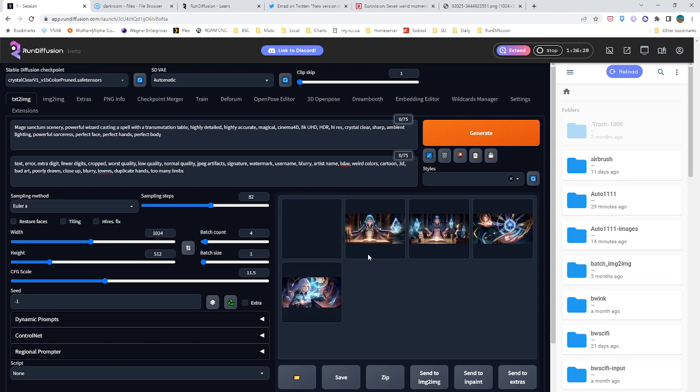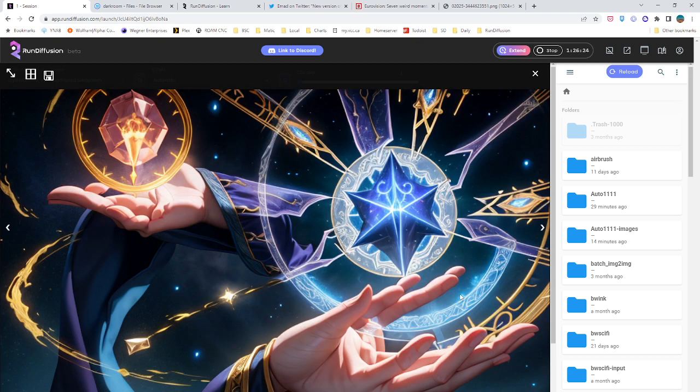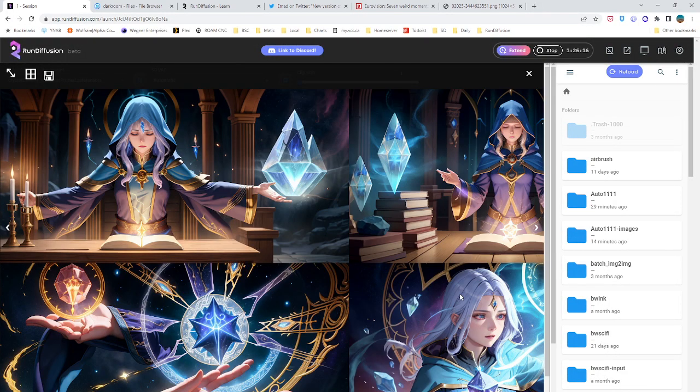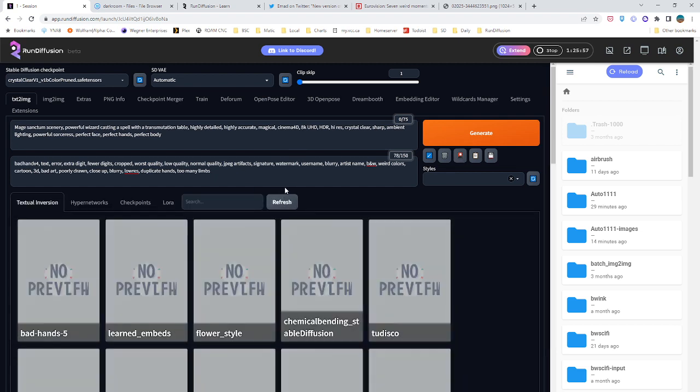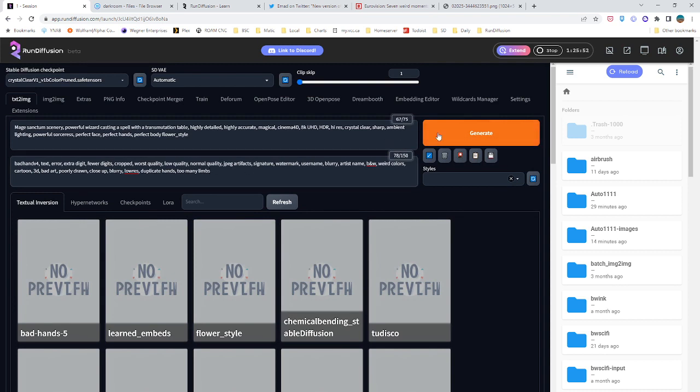Oh, we could throw bad hands in there if we wanted. Yeah, I do have perfect hands, but you could add the embedding of bad hands. Not the greatest. Looks like she broke her finger there. Okay, let's put in bad hand v4 and let's try an embedding. Sure. So we've got a few embeddings already loaded. Let's try flower style. I like this one quite a bit.